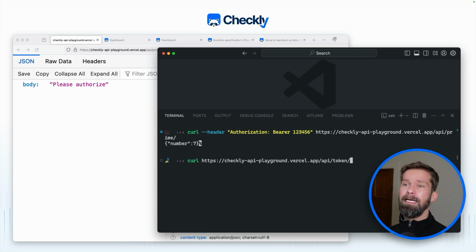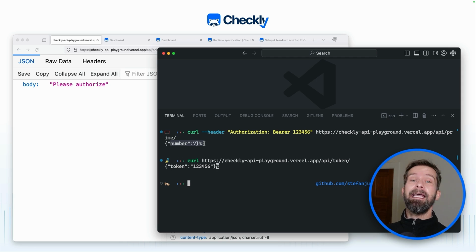I also build up another API endpoint that is available at API token, and when we call this, we will find that here we have a token that we can inject into our HTTP request that is part of our monitoring. What I want to do is fetch this token, make this API request, and then afterwards validate that the responded number is a real prime number. So how could we do this in Checkly?